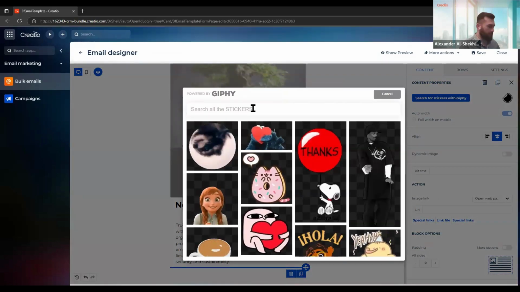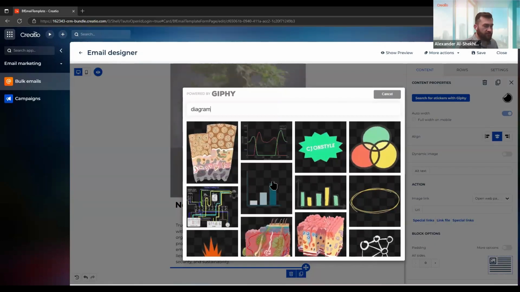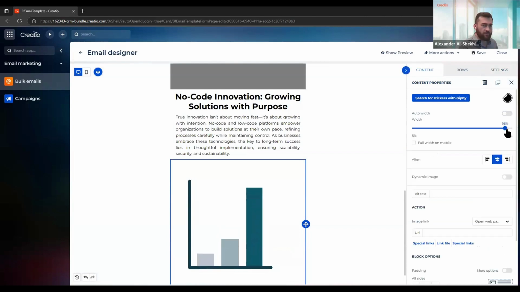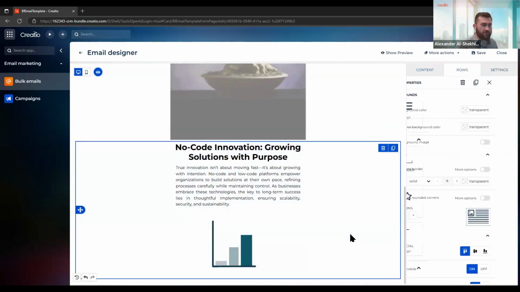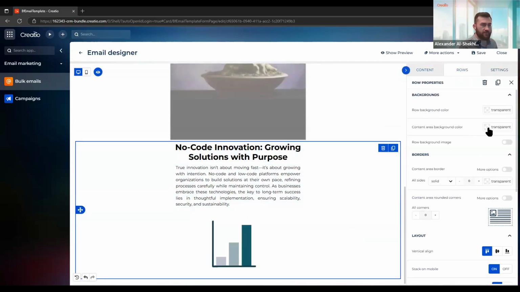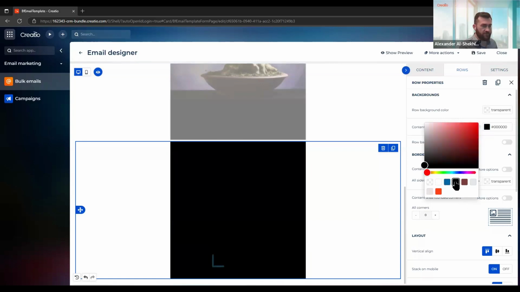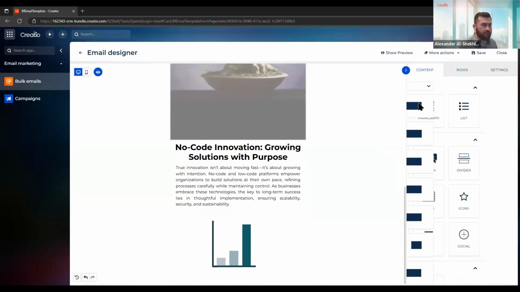I can find something that will fit my email. Let me make it a bit smaller. So what you can do now, if I change the background color, let's say I switch it just like that, you can see now the picture is transparent. Even if I switch the background color, the GIF is transparent. So this is a sticker.